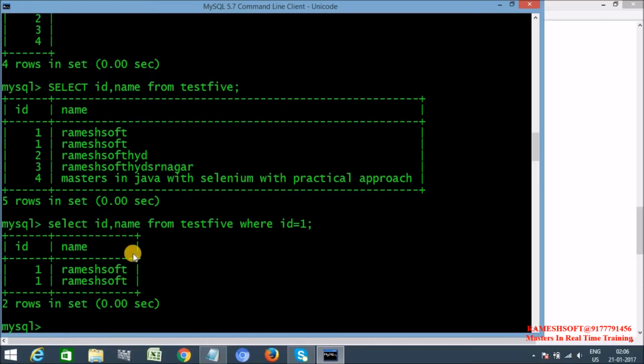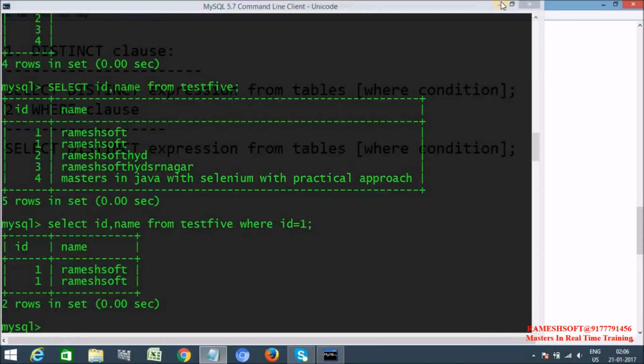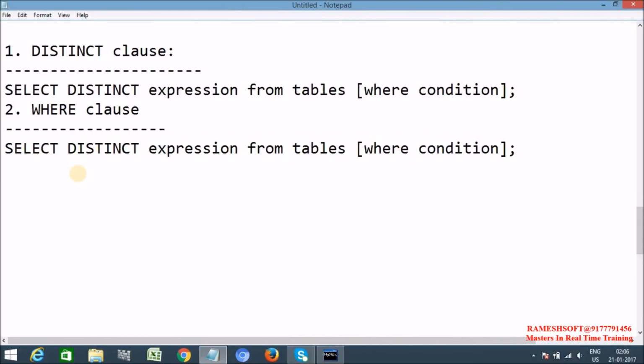Now we'll see the next clause, the from clause. Next one, the third one, is the from clause.